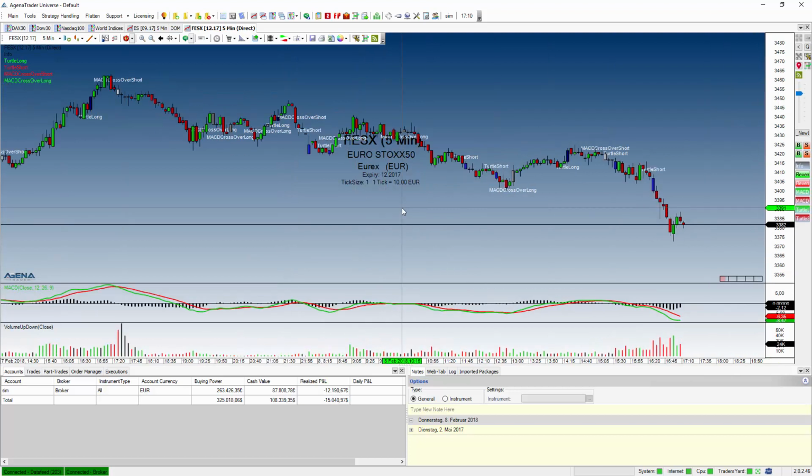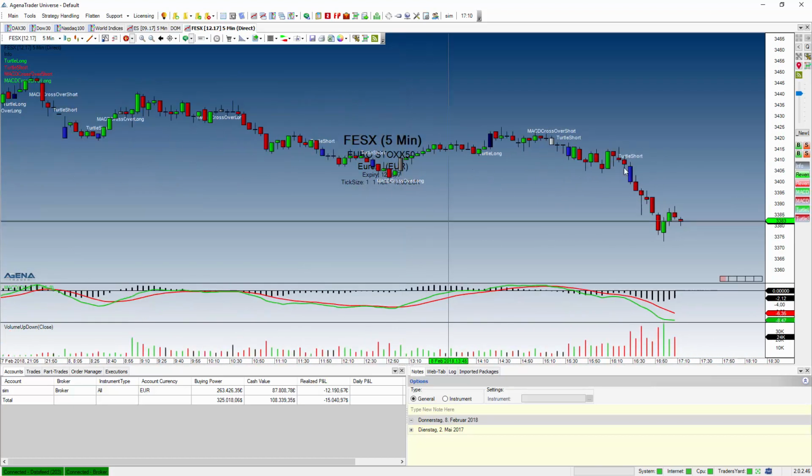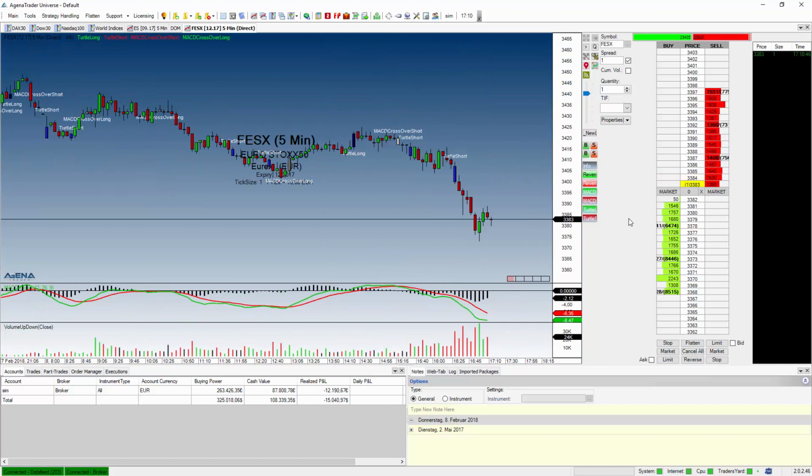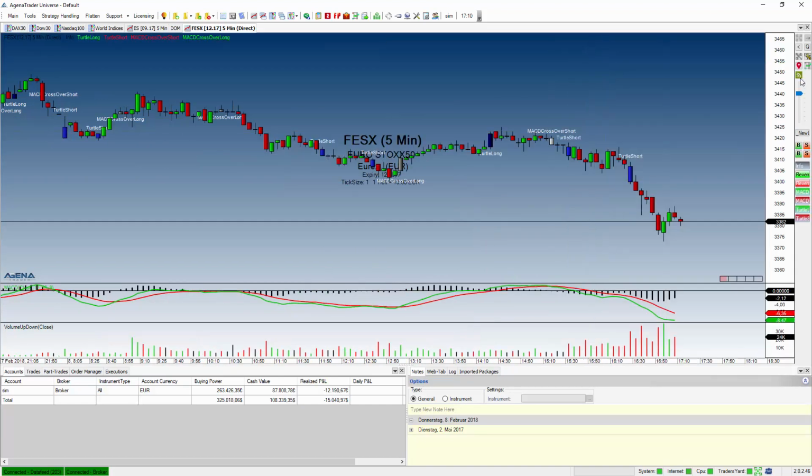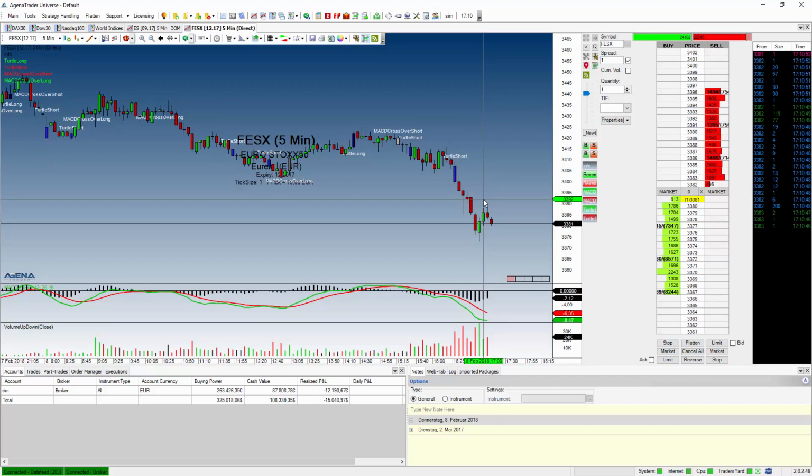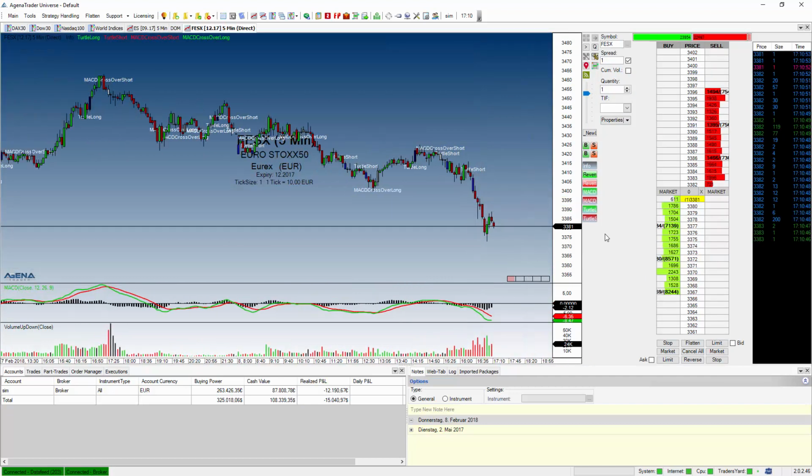So this is how I open a chart, and opening the DOM for the chart is just one click. If I want to close it, I just click it again. So quite easy and straightforward. So I have now two options for how to trade. I can trade with a strategy, so with stop loss and take profit orders, or I can just add single orders, so discretionary orders, and trade with them.